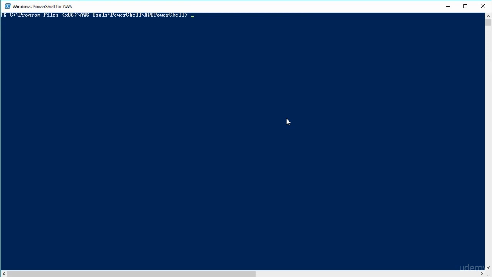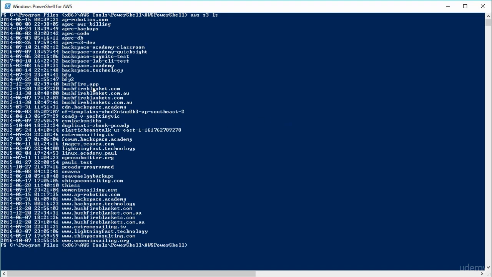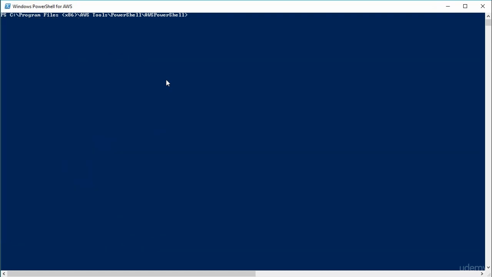We can check if that bucket has been created. We can just go back into the command line interface, and the command that we're looking for is aws s3 ls, s3 for the S3 service and ls to list the buckets that are on this account. So we just enter that in, and it'll come back, and sure enough, our backspace-lab-cli-test bucket has been created for us. I'm just going to clear the screen.